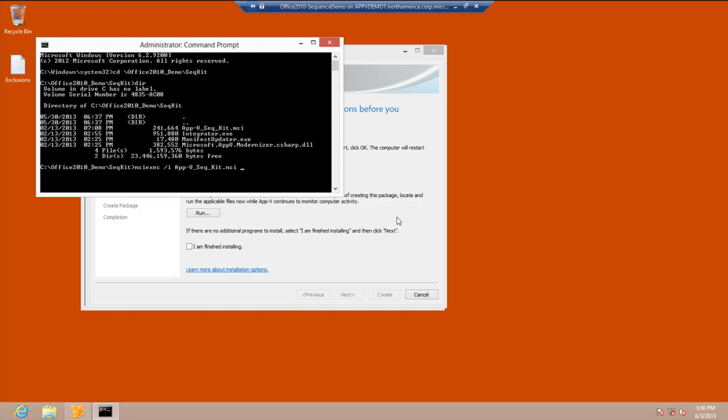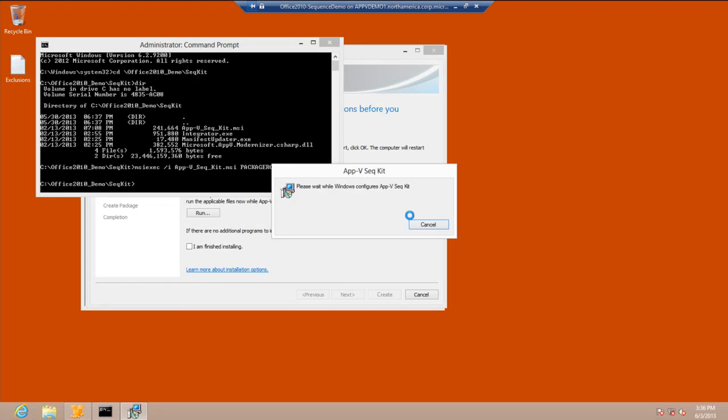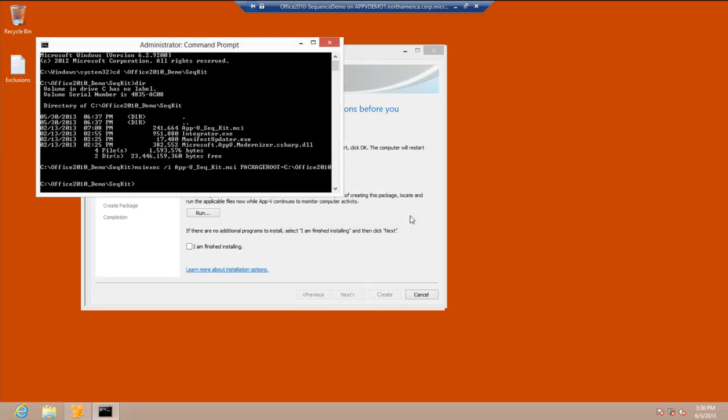And then here it takes one parameter, and that parameter is the package root location, the same location that we already specified both in the sequencer and in the Office installer. So again, it is Office 2010. We're going to do that. This will take a second or so. Okay, that is done. And then there's one more step that we have to do.